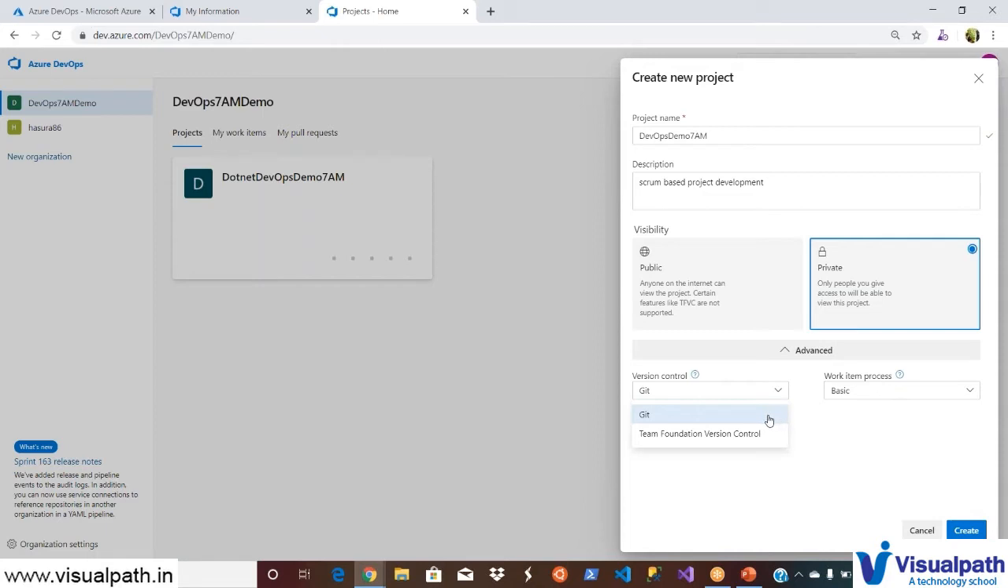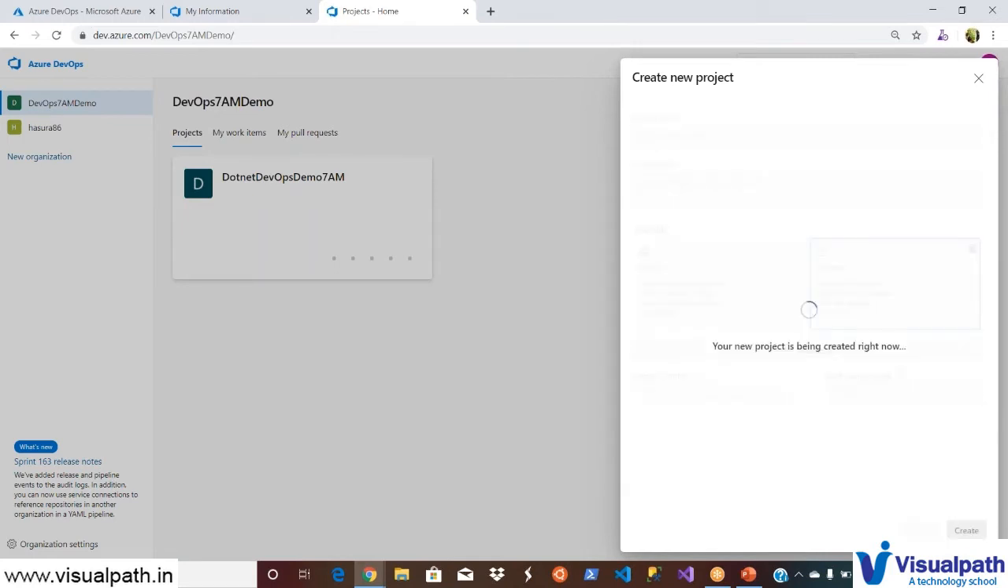Okay. Now let's select the Git, and then from the work item process. Work item process is nothing but your project management methodology. So I will be using the Scrum. Okay. Then let's create it.